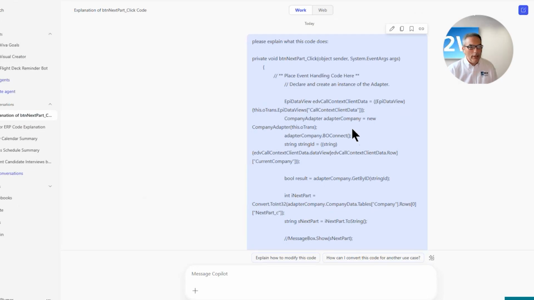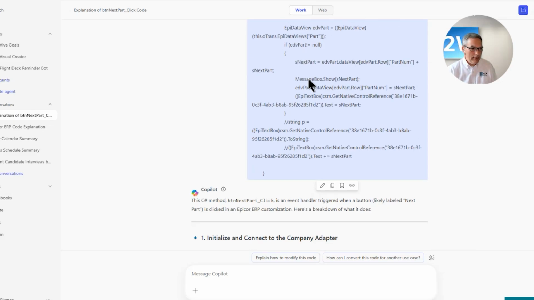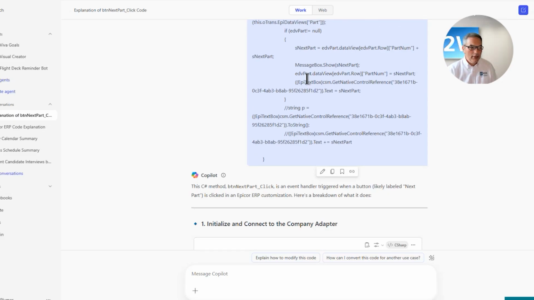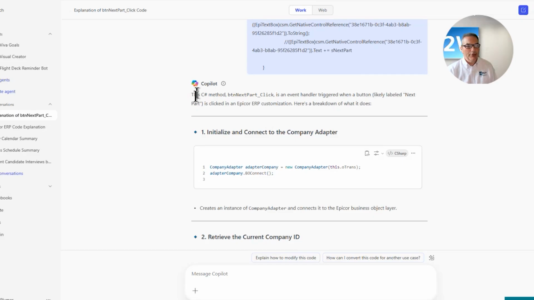So again, what I did was I prompted Copilot. I said, please explain what this code does. And then I pasted that code in here. Again, not even particularly neat. But Copilot did a really good job of summarizing it. This C# method, and then there's the method name, is an event handler triggered when a button, likely labeled next part, is clicked in an Epicor ERP customization. Here's a breakdown of what it does.